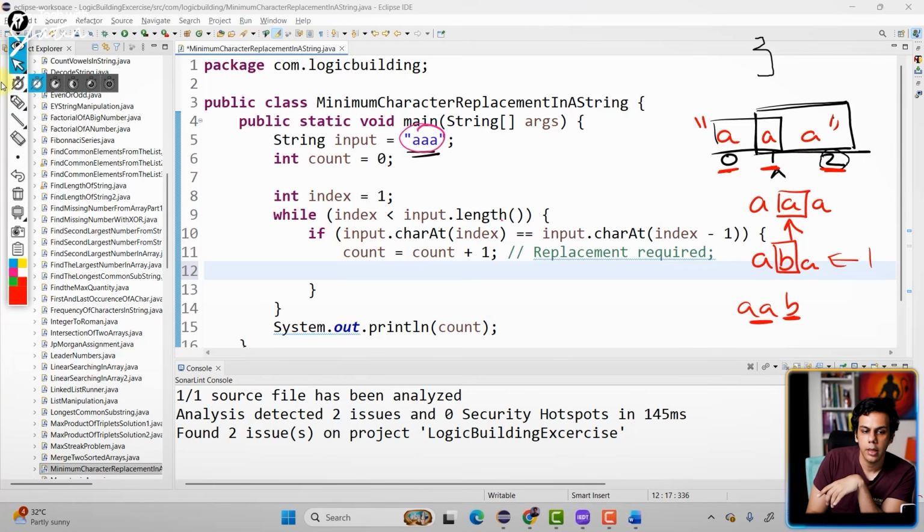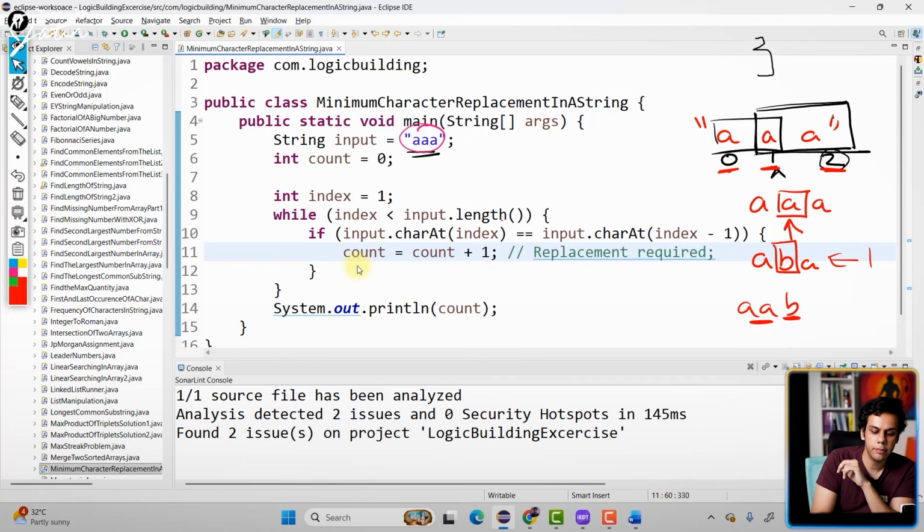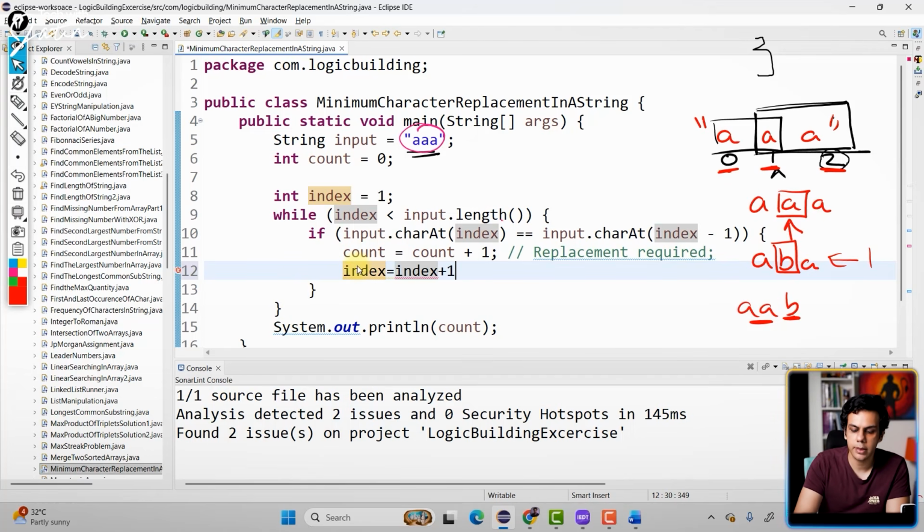So over here, when the replacement happens, it cannot be index equal to index plus 1. Because if you're going to do that, what is going to happen? Let me just write it down over here properly. Index equal to index plus 1. What is going to happen?